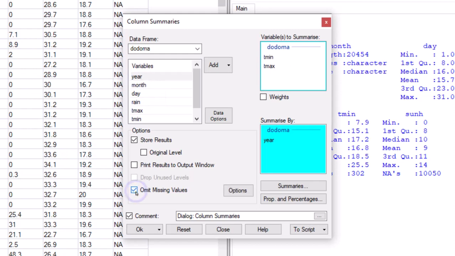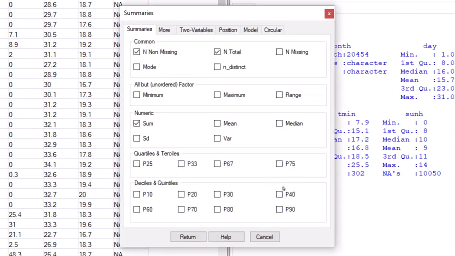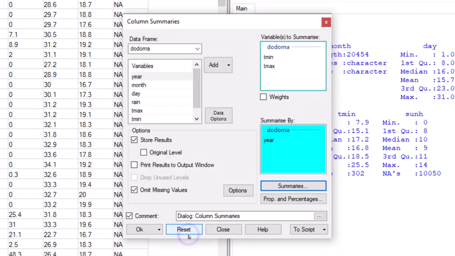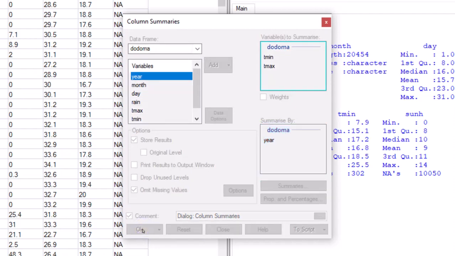Tick the option to omit missing values. Then, press the Summaries button to open the subdialog. Select only two summaries, N not missing and the mean. Then press Return and OK to produce the summaries.